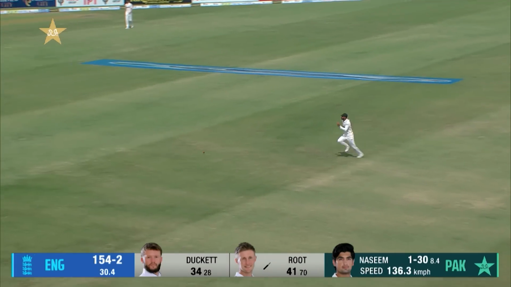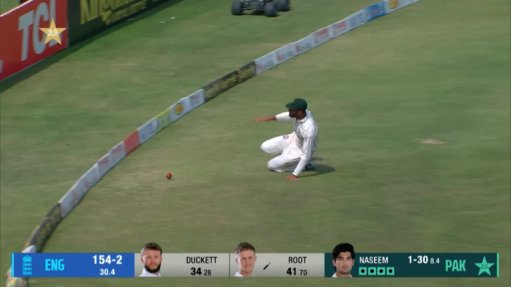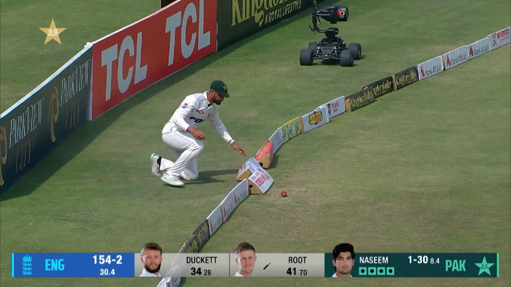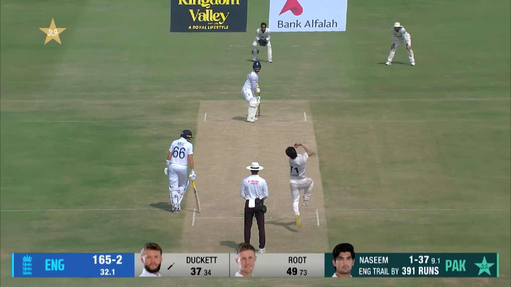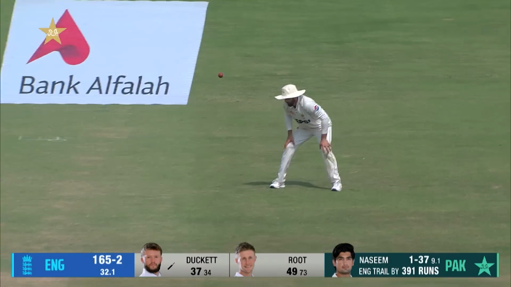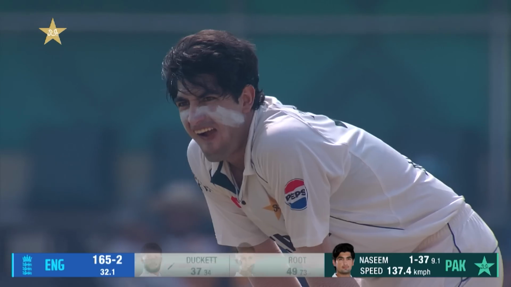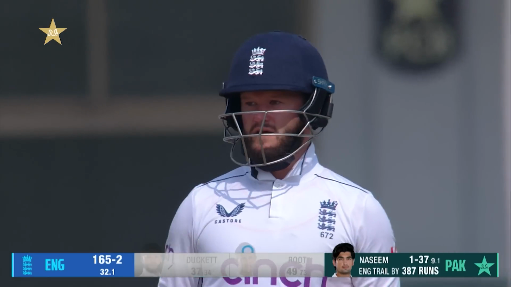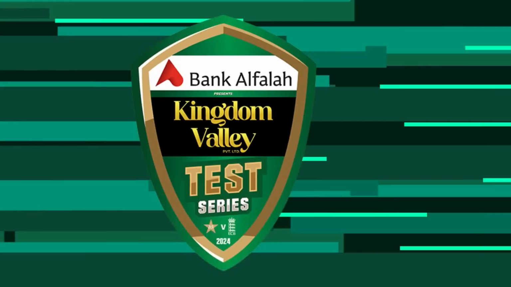Lovely. He's tried that a couple of times. This time he gets the gap. That's a beautiful cover drive, as we all know Joe Root at his best. Edge, and first slip was wide. That should have carried if there was a first slip. It was probably third slip where Salman Ali Agha was posted.